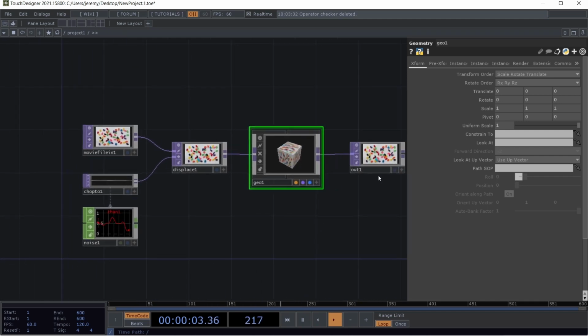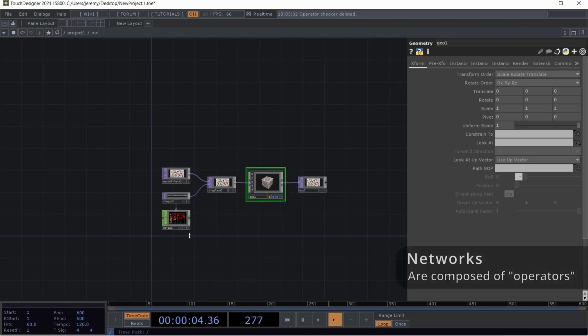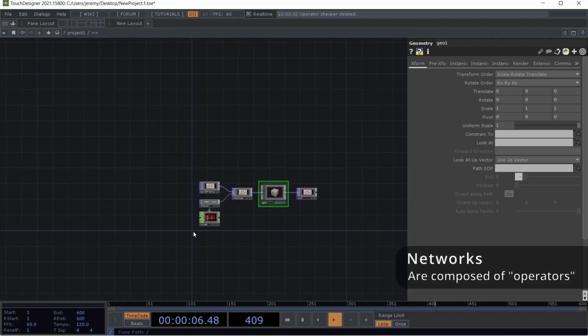What are these things? These things are called operators. And we're going to start playing with those here real quick, I promise you, after we get through our initial setup. So you have networks composed of operators. The networks live on this giant grid. This is probably 0, 0 on it.